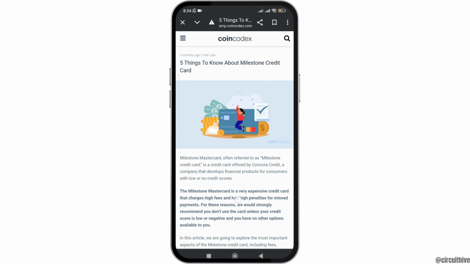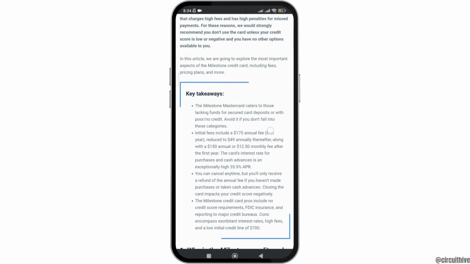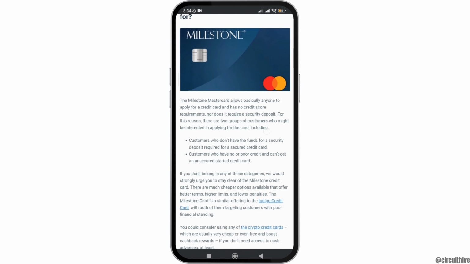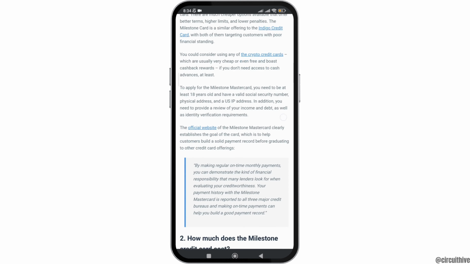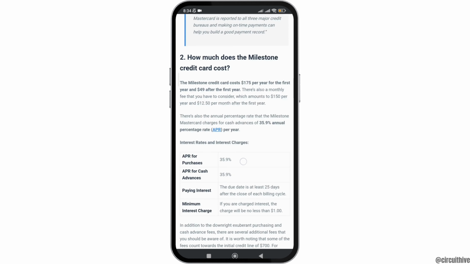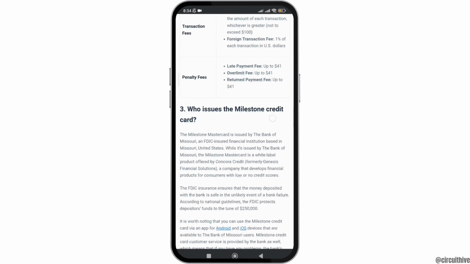For that, there is no such feature in our application or the website of Milestone which allows us to check the status of our credit card. So in order to check the application status, we simply need to contact the support team of Milestone.